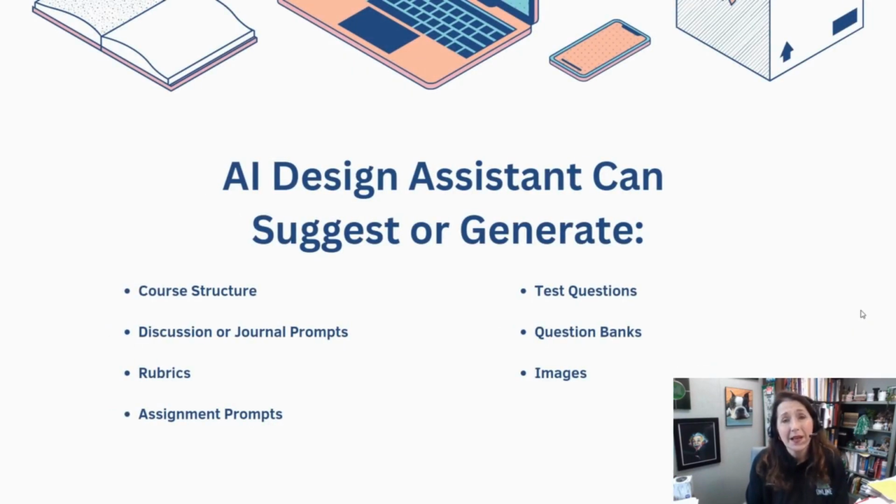Now, there are many ways that AI has been incorporated into Blackboard Ultra. Here you'll see just a few, but course structure, it can actually suggest modules for you. Discussion board, journals, assignment prompts, test banks, test questions, images. All of those things are possible, but today we're going to talk about rubrics.